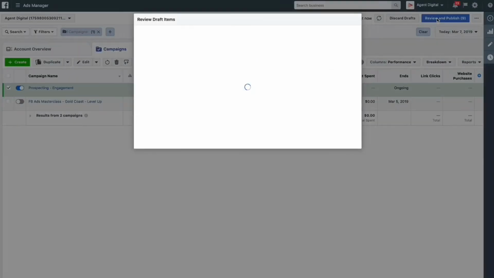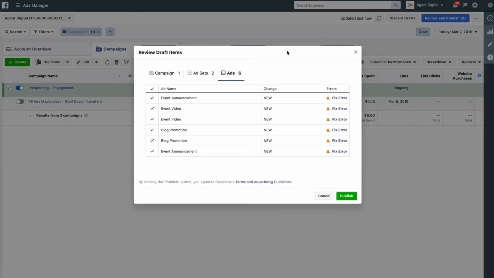Going to go up here, hit review and publish. Tells me all of the things that are going to be published. Now there are some errors here, but this one in particular is just one error, and it's nothing to worry about because it's just warning me that my video in the video ad won't run in the in-stream placement because it's not 5 to 15 seconds in duration. It's actually more like 60 seconds. So that's not actually going to stop my ads from running. It just means that I'm not going to appear in the in-stream placement, which is fine with me. I'm in all of those other places.